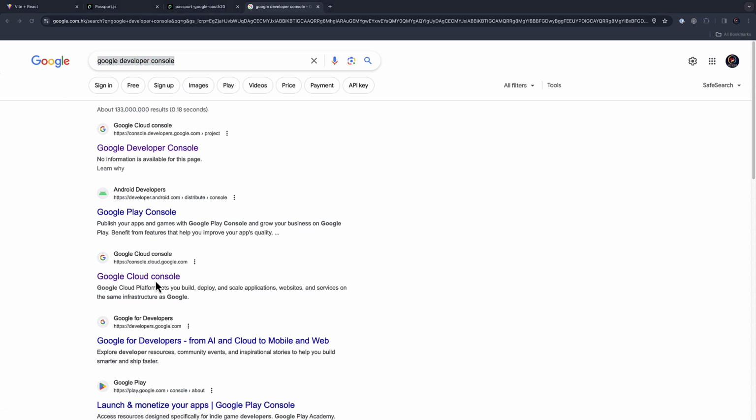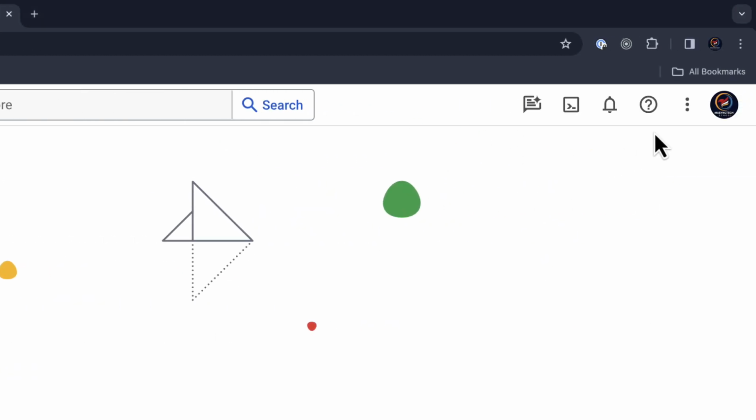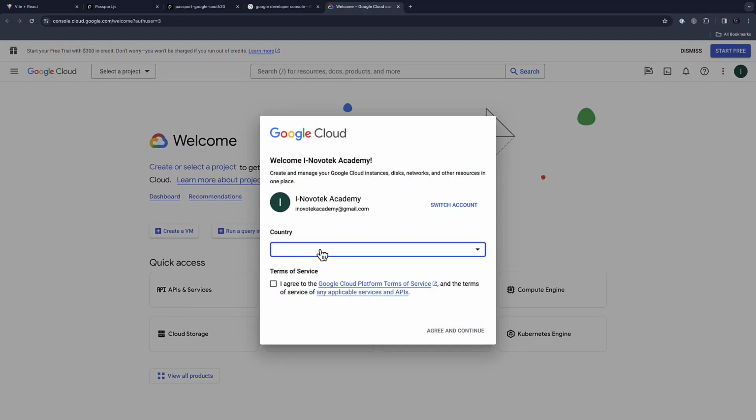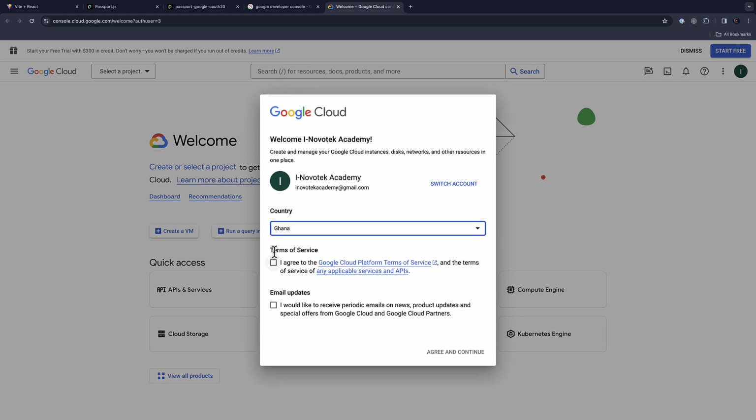Then click on Google Cloud Console, or you can go to console.cloud.google.com. But make sure to log in using your Google account. For me, I'm going to switch my account to use this particular email. Since this account is new, I'm going to accept the terms and conditions, and I have selected my country. Let me agree and continue.